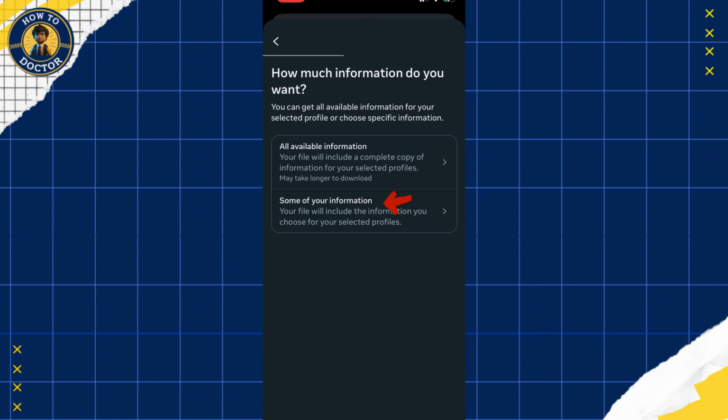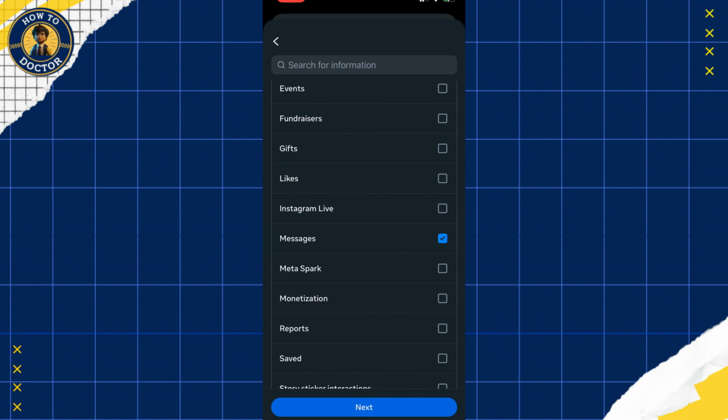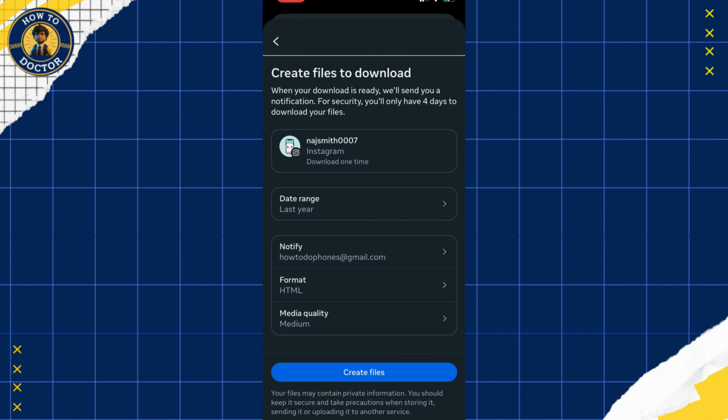Now select Some of your information, and then here, check the box beside Messages, and then tap Next below. After that, choose Download to device. Next, create files to download by selecting the date range of the deleted chats that you want to recover. You can adjust the settings here if you want, but for now, let's leave it as it is.